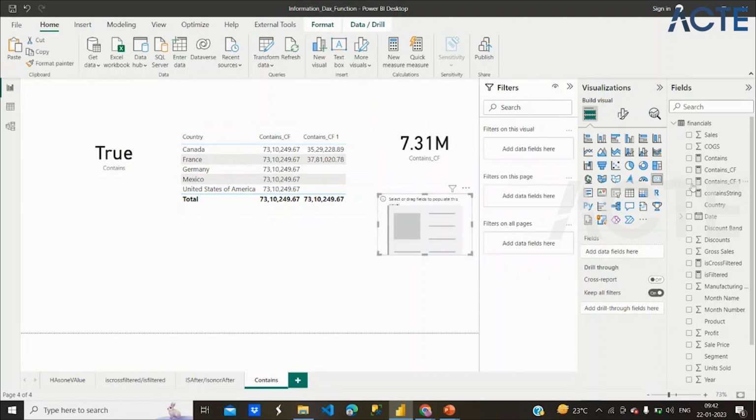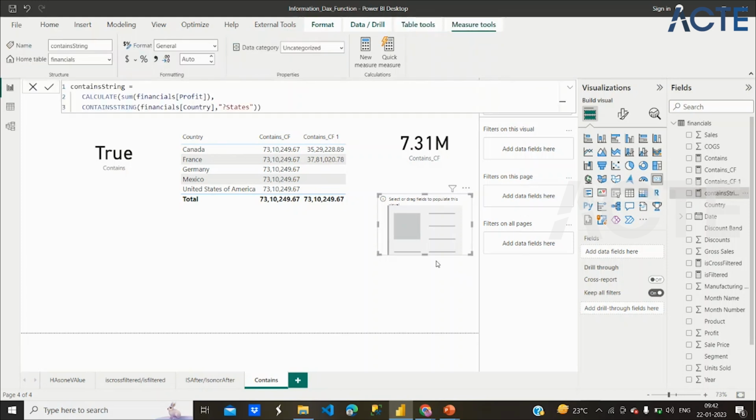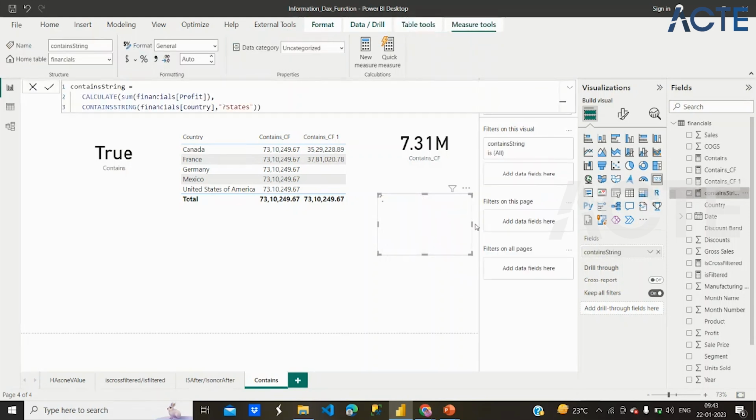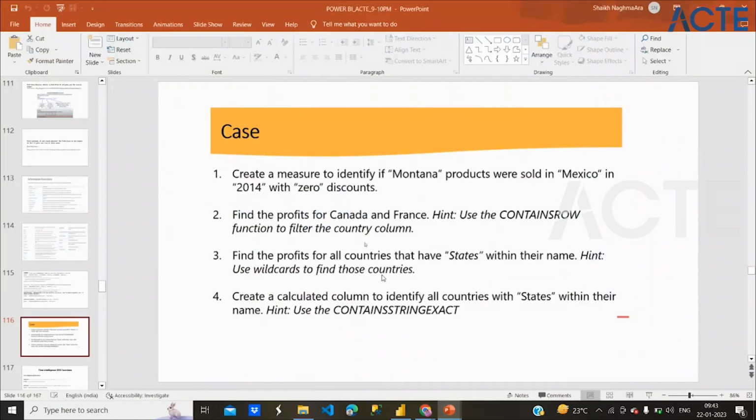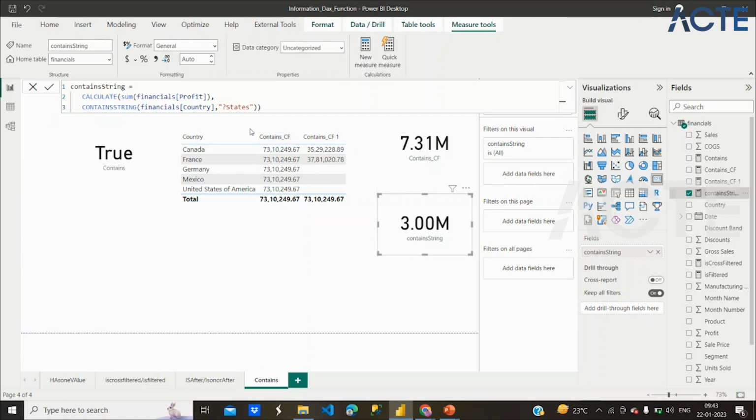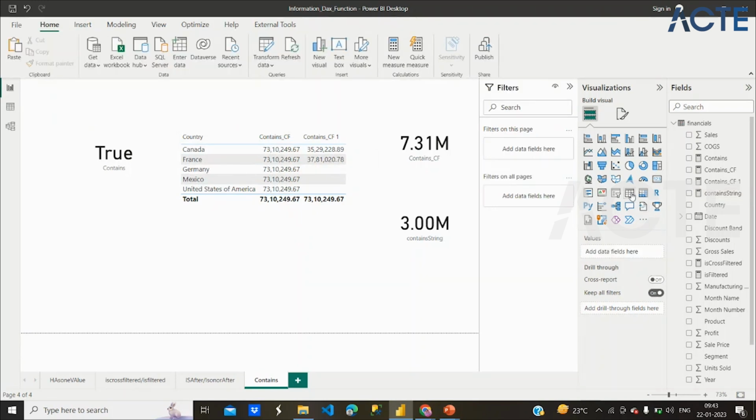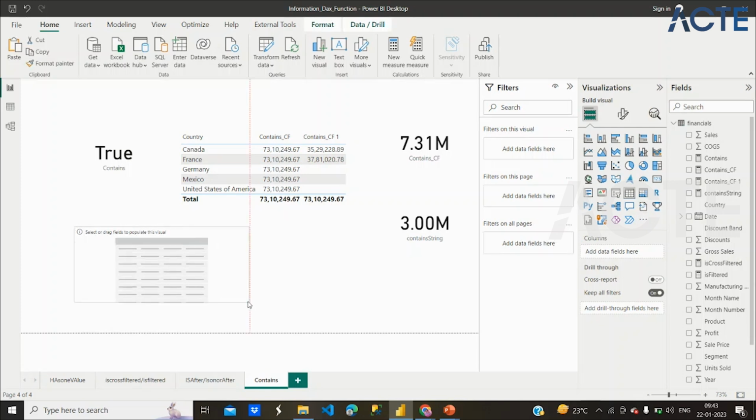Remove this and let me add this contain strings. So this is the total profit for all the countries. Find out profit for all countries with states. So this is the total profit for the country which has states. So this is the total profit for the state or for the USA. Let me add this and I'll show you.